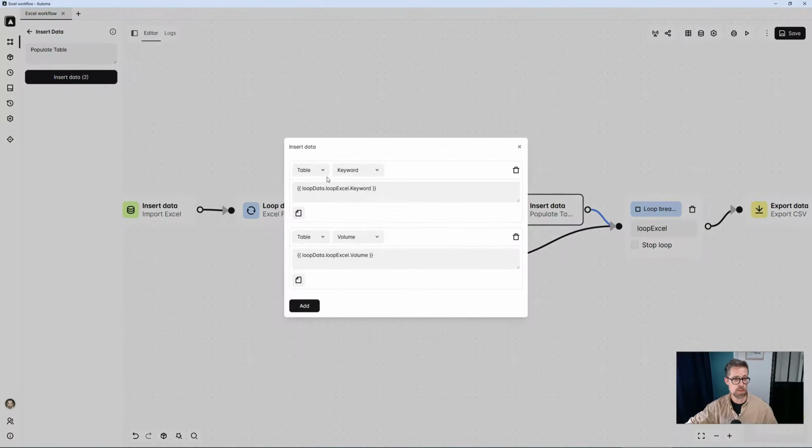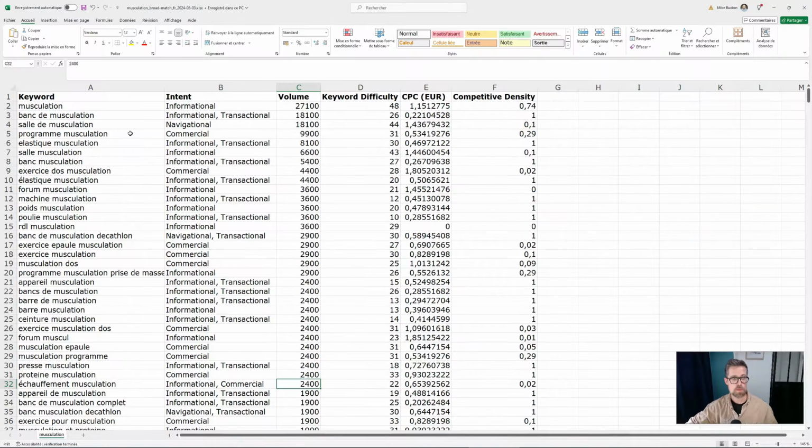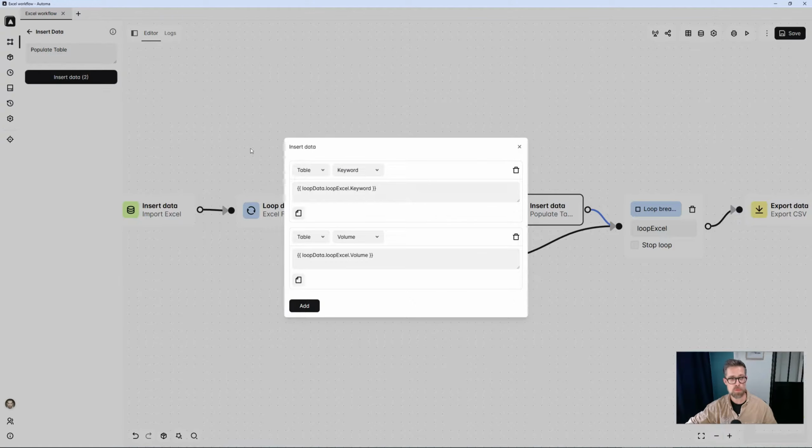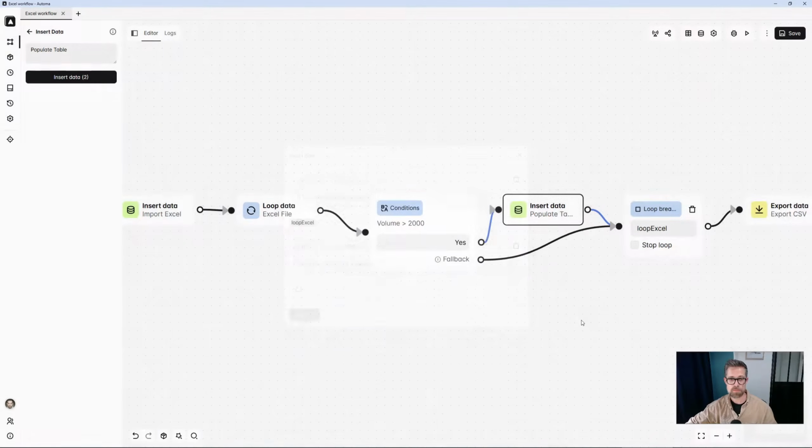I transfer, in fact, to the Automa table, which is a table specific to each template, which I've created beforehand with 2 columns, keyword and volume. I don't want to keep all the columns. I only want to keep keyword and volume. So here in the Automa keyword table, I insert, from the current line, loop data loop Excel.keyword, and on the next column, the volume, using this syntax.